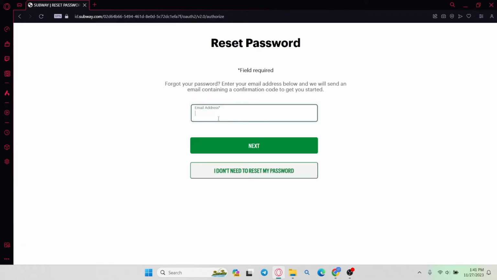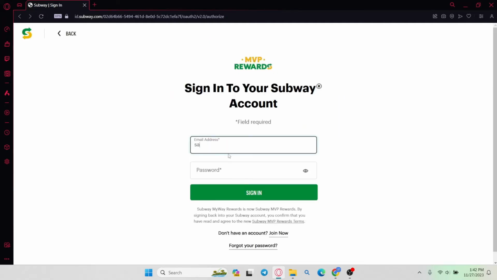Just enter your email address within the email box and click on the Next button, and you will receive an email with the confirmation code that you will need to enter in the next screen, after which you will be allowed to set up a new password for your account. Just go ahead and proceed forward and enter your new password, and once you complete this step, you will be able to use your newly set password along with your email address to sign into your account on Subway.